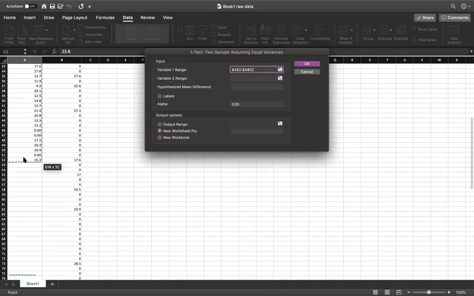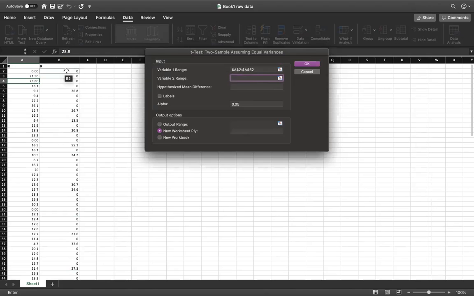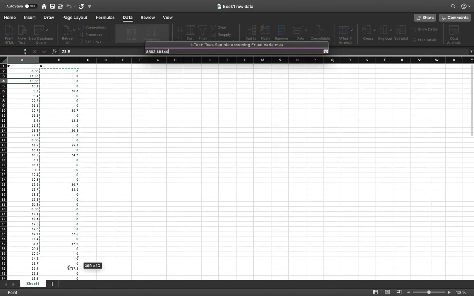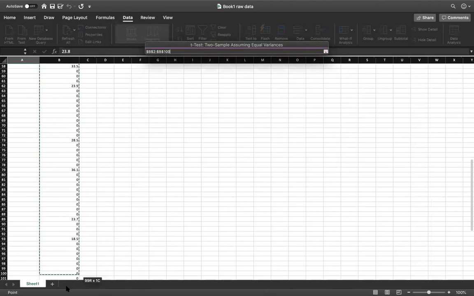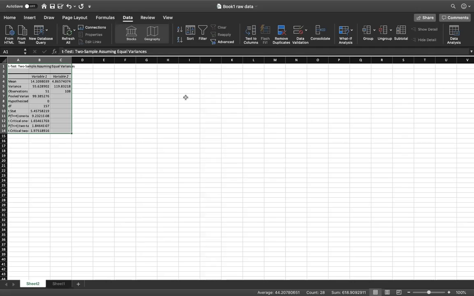This happens to be non-rural, and do the same for your second one. It doesn't matter which one you pick for variable one and variable two. Just remember which one you pick for each one because you're going to assign them names later on. And nothing else you need to fill out here. Again, the alpha is 0.05, that should look familiar.